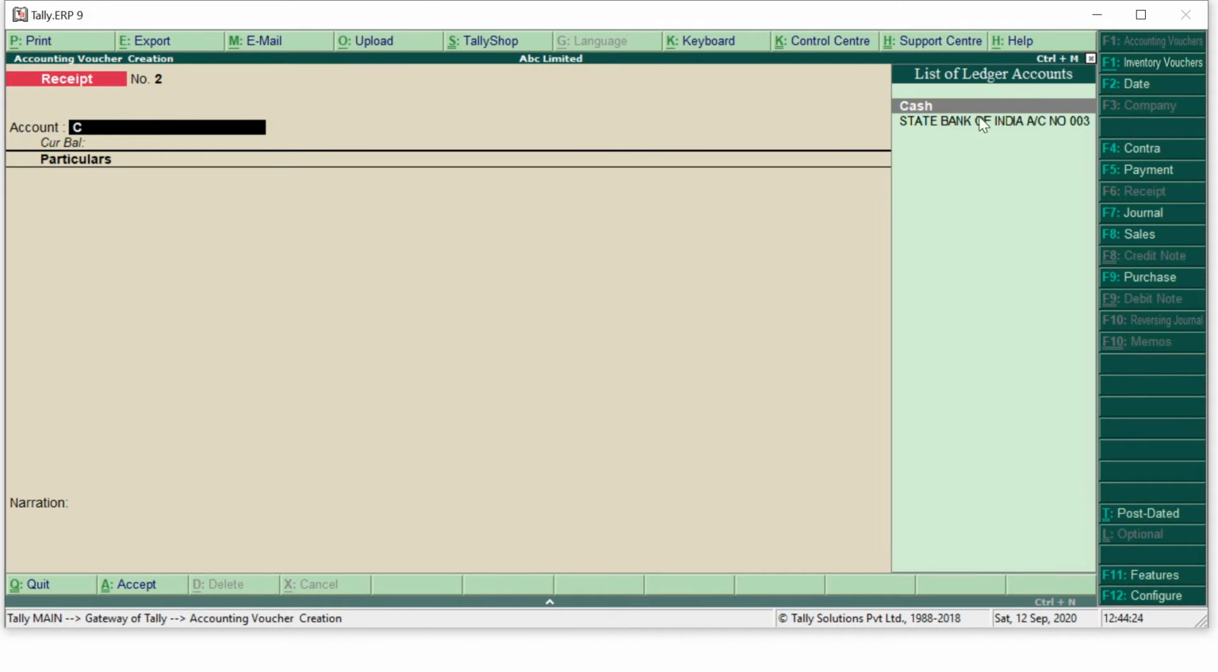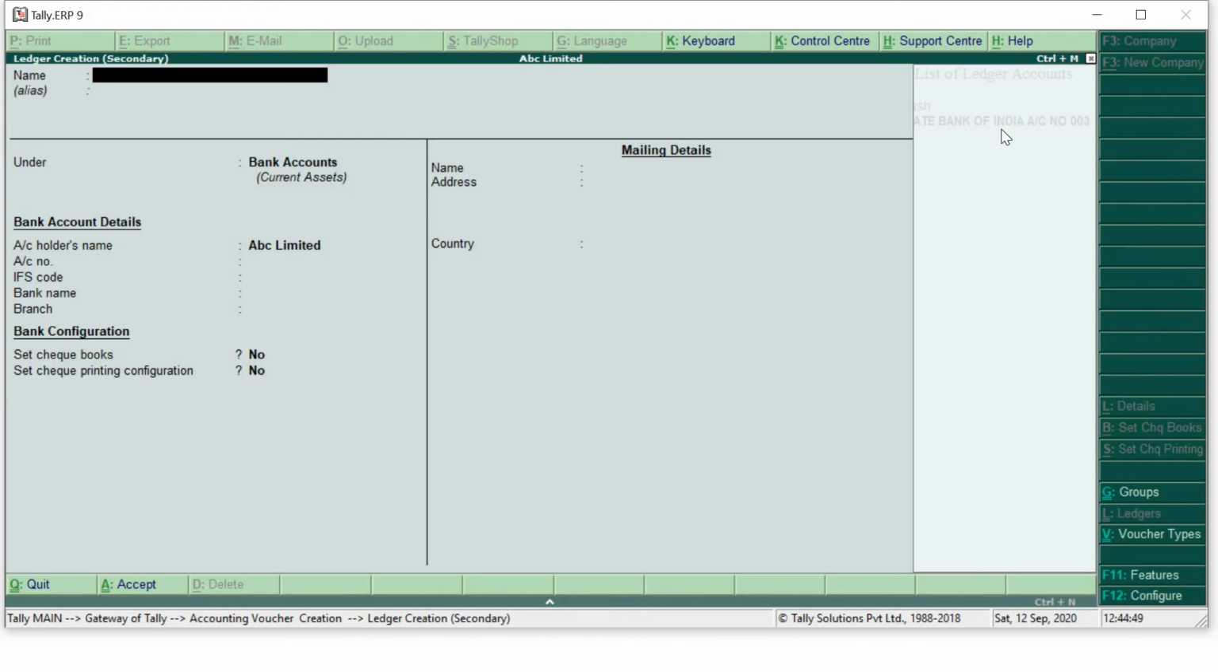Remember, cash is your default ledger. You don't have to create an extra ledger for cash. Tally has already provided you with the cash ledger. Our second step is that you have to create the SBI account. If you already have an existing SBI ledger, then it's okay, but if you want to create the ledger, then your shortcut key will be Alt C. And here I will create SBI.